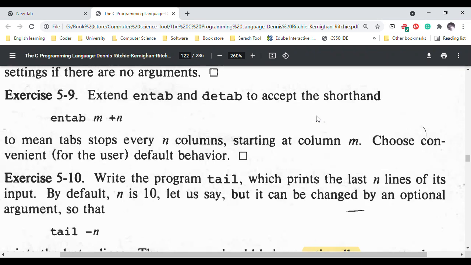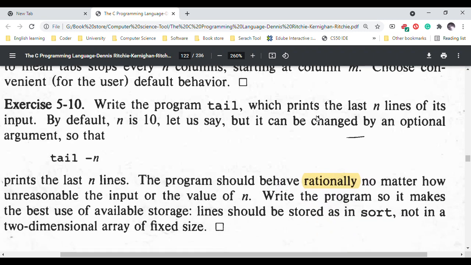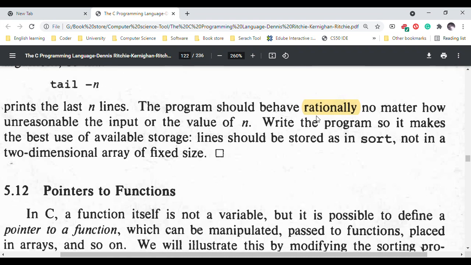Exercise 5-10. Write the program tail, which prints the last n lines of its input. By default, n is 10, let us say, but it can be changed by an optional argument so that tail -n prints the last n lines. The program should behave rationally, no matter how unreasonable the input or the value of n. Write the program so it makes the best use of available storage. Lines should be stored as in sort, not in a two-dimensional array of fixed size.